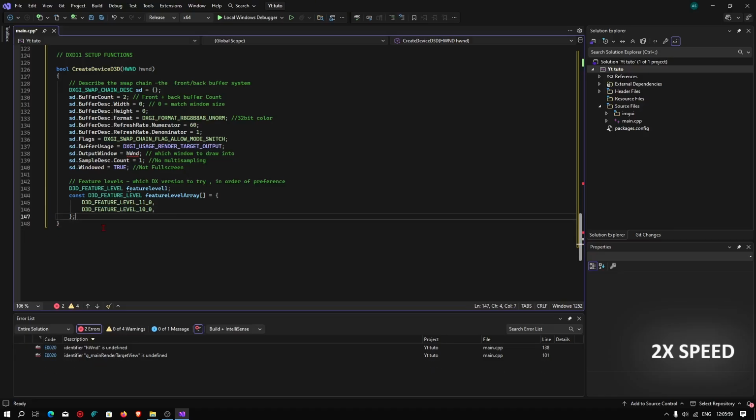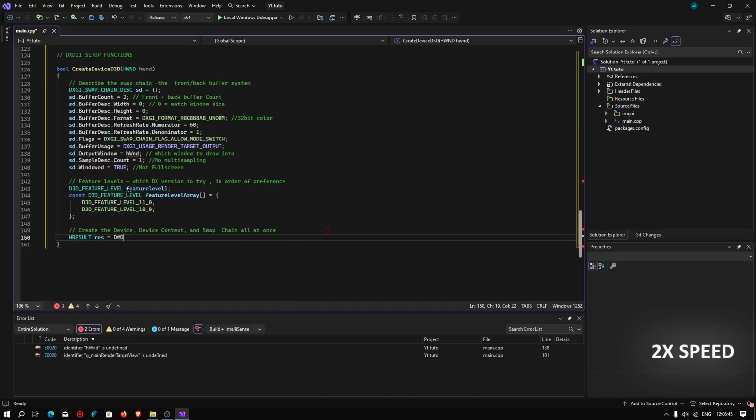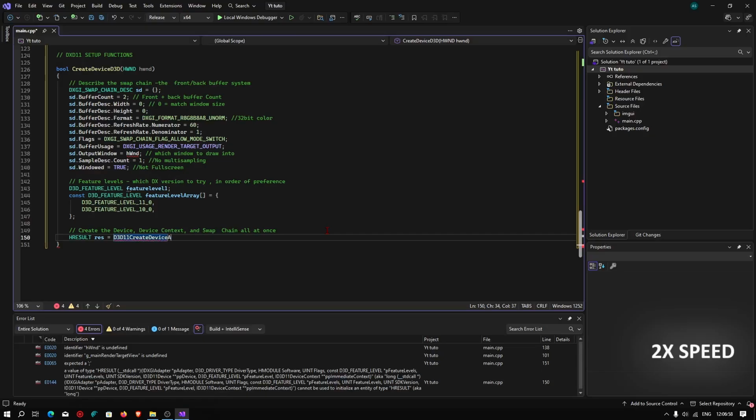So we are till now getting the 2 errors. Now create the device, device context, and swap chain all at once. So now what we'll do is that we'll create the device, then the device context, and the next thing is the swap chain, everything at once. So let's go HRESULT. So probably OpenGL will also be a better thing, but some games need DX11 also, so that's why I'm going to DX11.